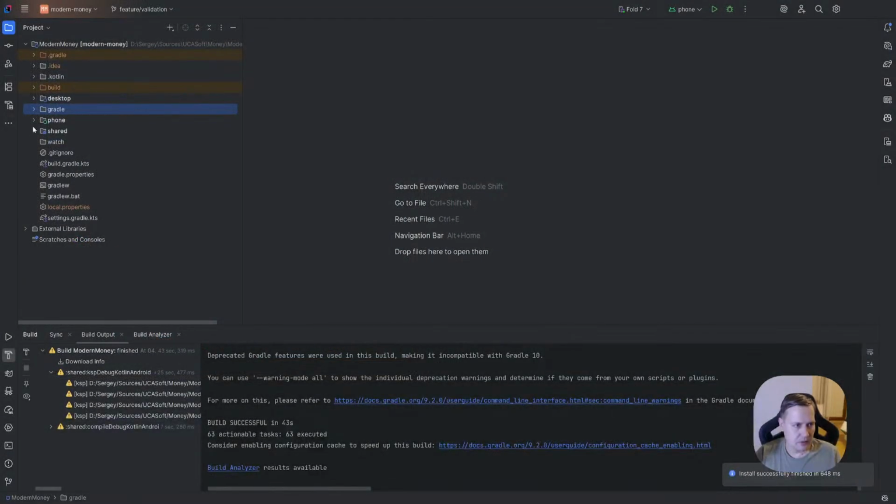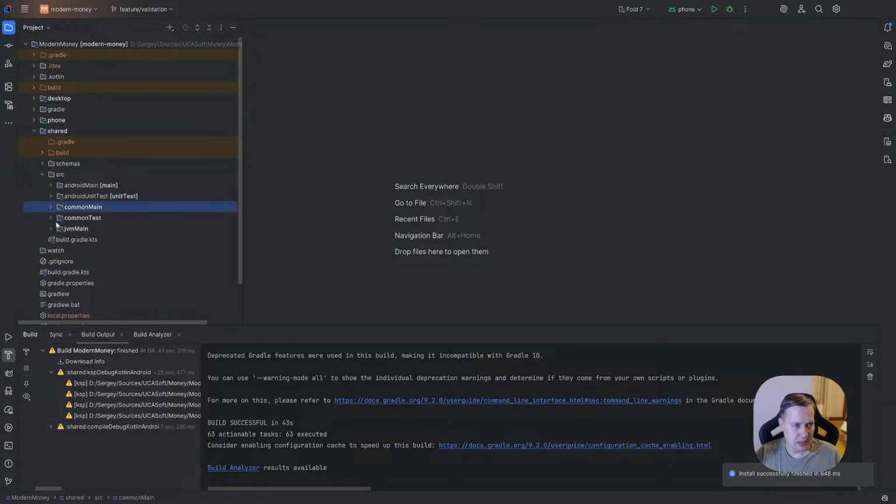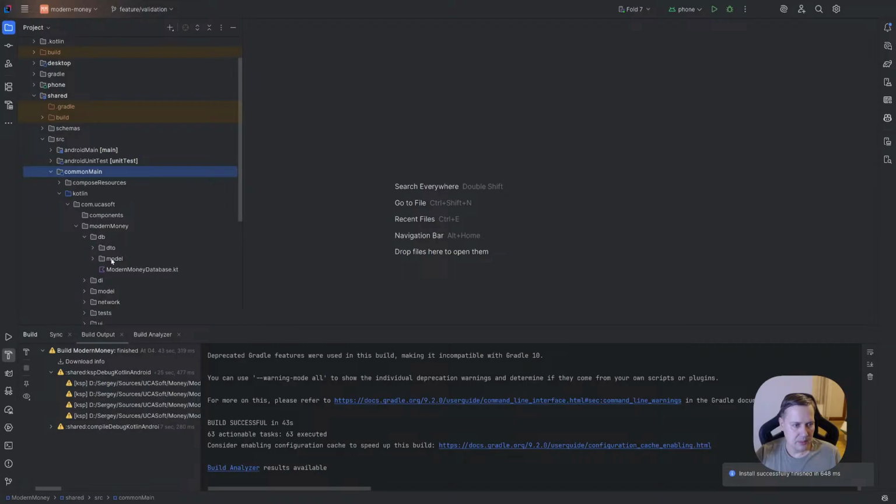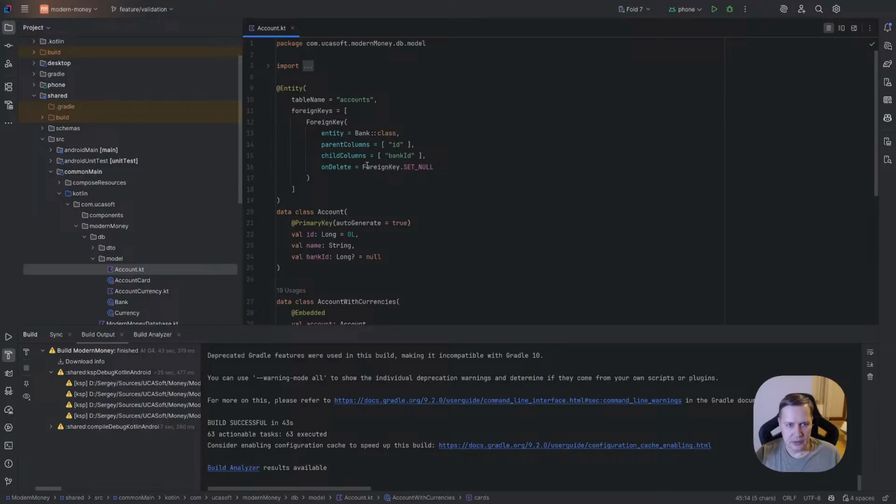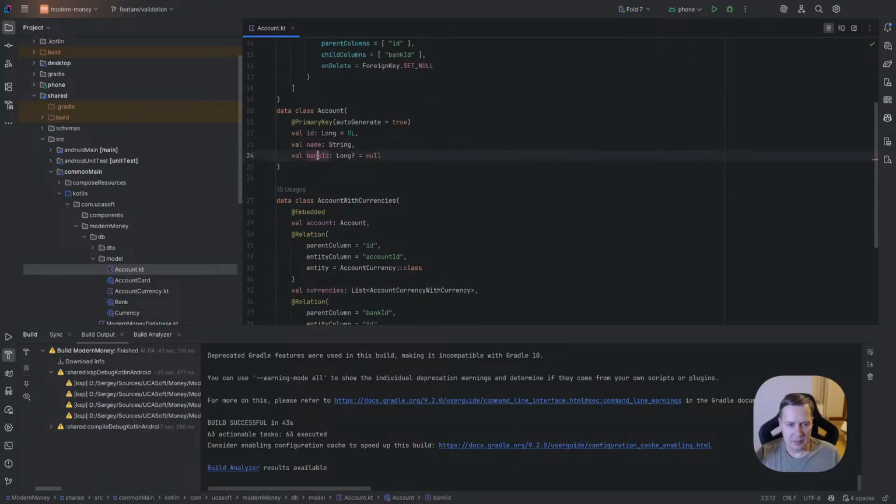So what do I mean? For example, here inside the database, we have the account table. It has ID, name, and bank ID. And I don't like that we have this dependency for the main account. Why not create a second table, name it bank account, and it will contain only account ID and bank ID?